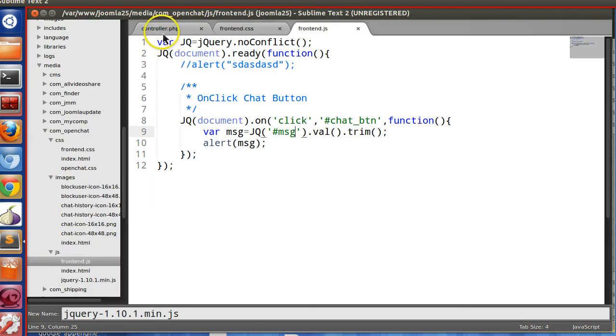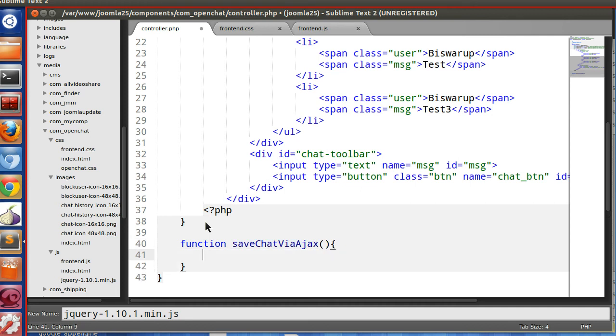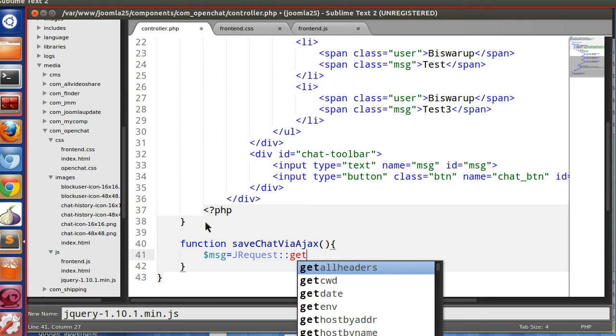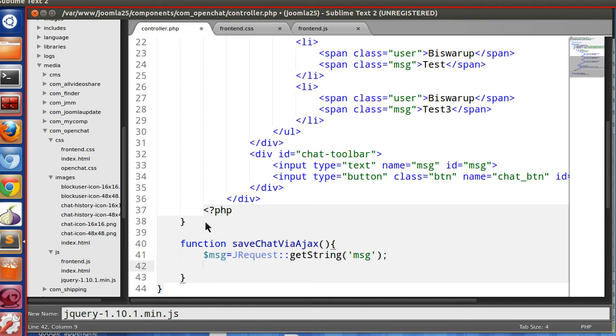Now we will send the request. Where will we send it? To some controller. In the controller we need to create a function, so here we will create the function saveChatViaAjax. Now here we will receive the values, like $message equal to JRequest get var or get string also msg. Now we will get the user ID, so $userId equal to JFactory get user ID. If the user is not logged in, it will be 0, otherwise it will be a positive number.